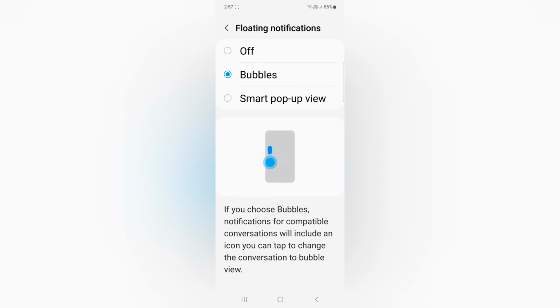Use bubbles as a floating notifications on your device. When you use bubbles, you can also access another app at a time. Use two apps at the same time on your device.